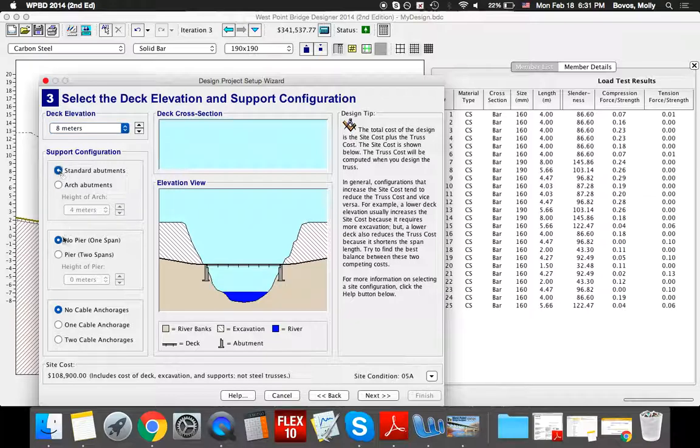We can have standard abutments. That gives you the option of doing 1 or 2 piers. If you have arch abutments, then you cannot have a pier in between them. It also has the option to do these different cable anchorages, things like that. And then this is just explaining the difference between those. I'm just going to go with a simple no pier, 1 span, no cable anchorages.